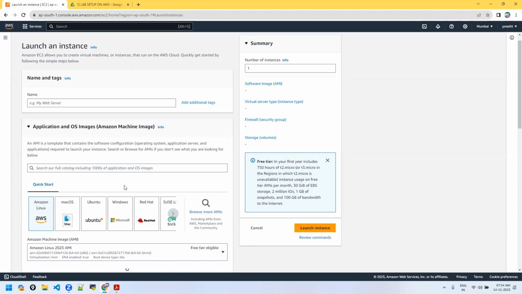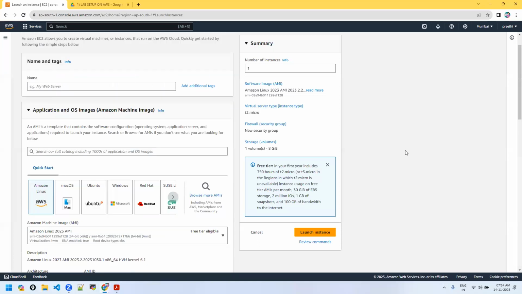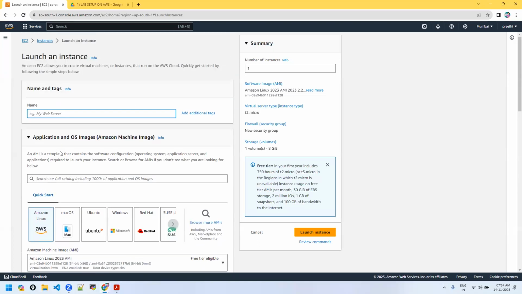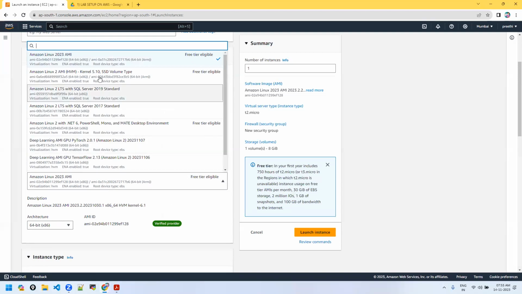If you scroll down, one more thing. Here you can give some name to your instance, and here you can see the AMI. AMI means which image you need. You can create Mac, Ubuntu, Windows, and so on, but also check whether they are free tier eligible or not. In our case, we need Linux, right? There are different distributions in Linux, if you know. Here, choose Amazon Linux 2. Don't choose this 2023. Choose this Amazon Linux 2.